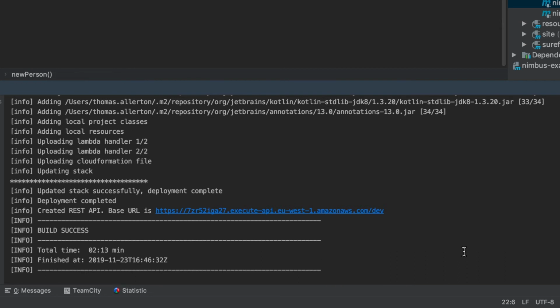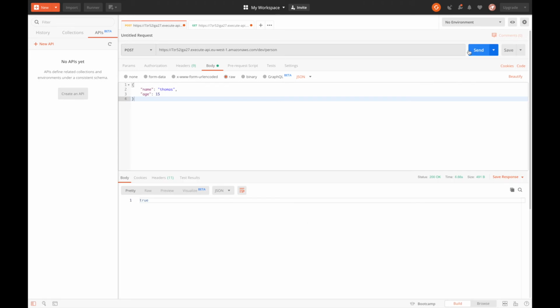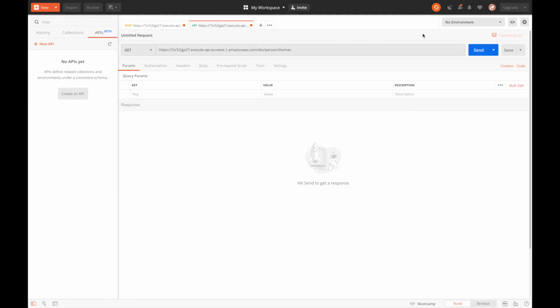We can see that it has created a REST API, which we then can go and navigate to and then interact with. So that application we just built was a very simple REST API that allows you to put a person object into a document store, and then another endpoint that allows you to retrieve a person from that same document store. And here's an example of this API in action, and you can see that I'm using the AWS URL that Nimbus reported.